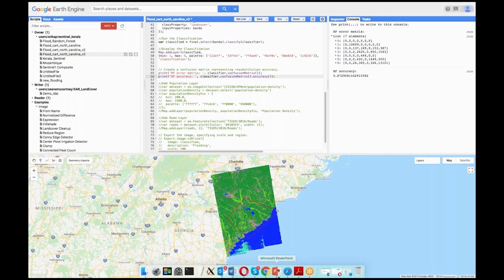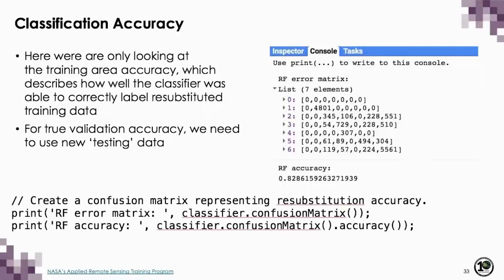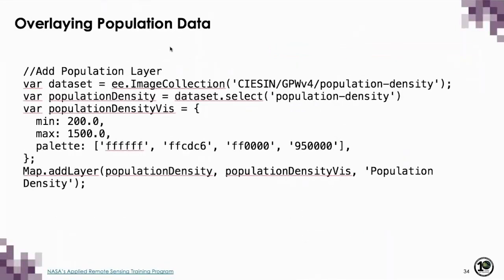Now, in addition to this, you can also do other things. Since Google Earth Engine has several different databases, you can overlay different types of data sets on your final product. What I've done here is pull in population data. So if this is a disaster and you want to take a look at populated areas that were flooded, or population density, you can overlay this layer. To do that, you copy this code.